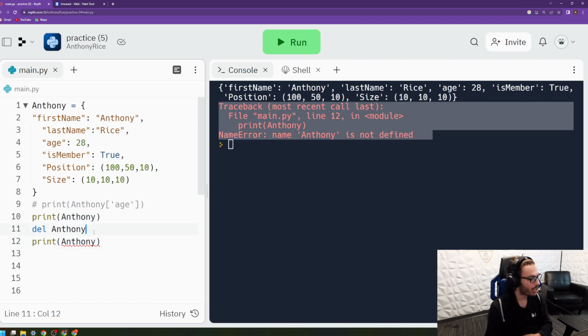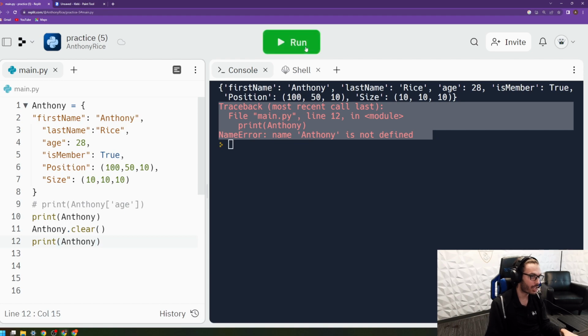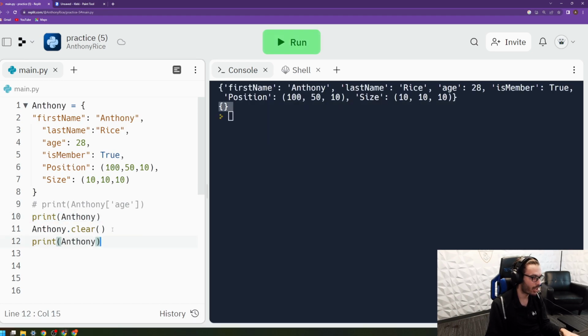Now, you can also clear a dictionary as well. So that removes all the values inside of the dictionary, hence the keyword clear. So this will have all the values, and then this will return an empty dictionary because I used the word clear here. So those are some helpful little methods that you can use with a dictionary.